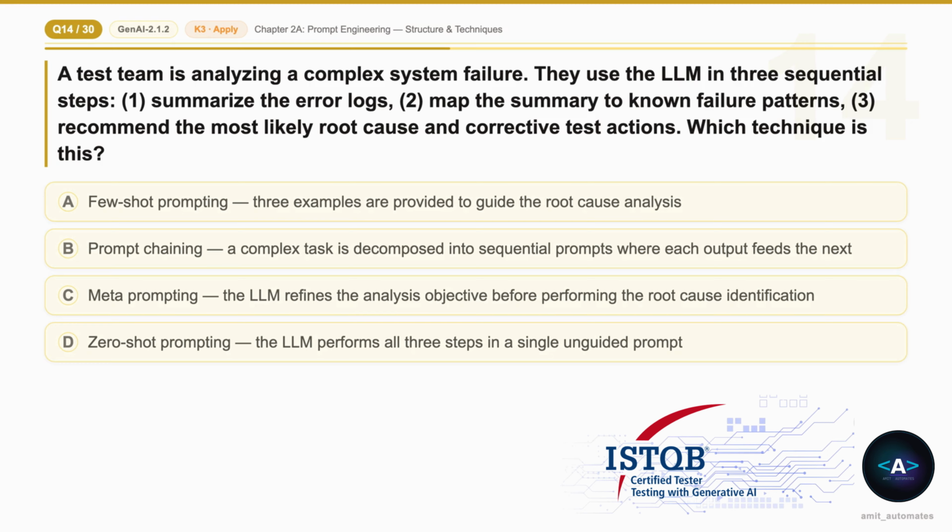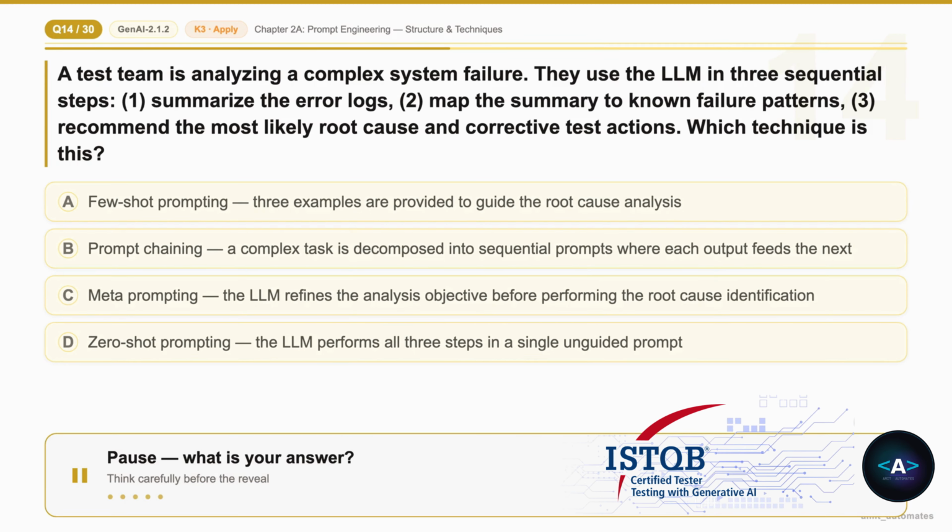Few-shot prompting. 3 examples are provided to guide the root cause analysis. B. Prompt chaining. A complex task is decomposed into sequential prompts where each output feeds the next. C. Meta-prompting. The LLM refines the analysis objective before performing the root cause identification. D. Zero-shot prompting. The LLM performs all 3 steps in a single unguided prompt. Take a moment. What is your answer?